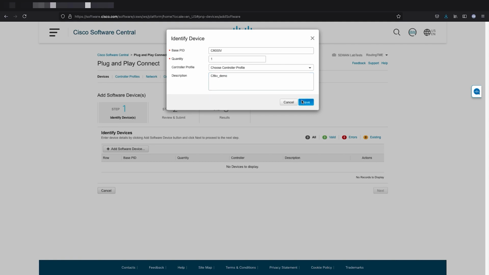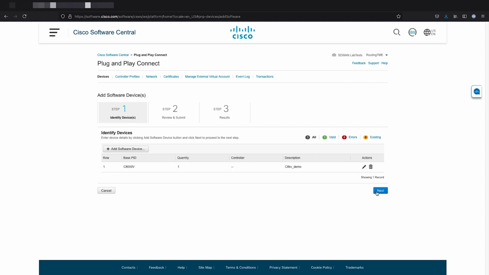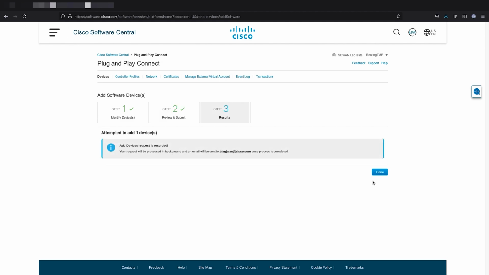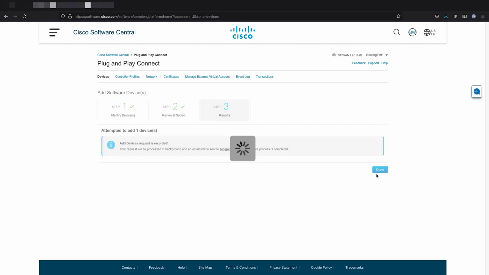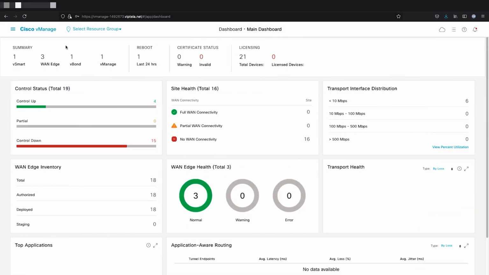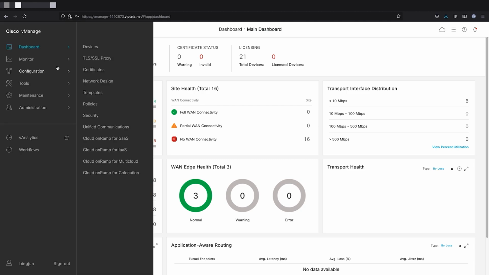After we add a description, click on Save, and Next, and Submit. Click on Done. And now our device has been added to the device list. After that, we go to the vManage homepage. Click on Configuration, Devices.